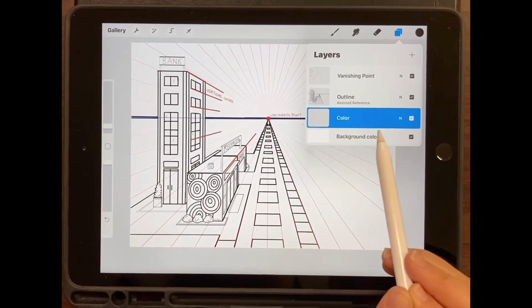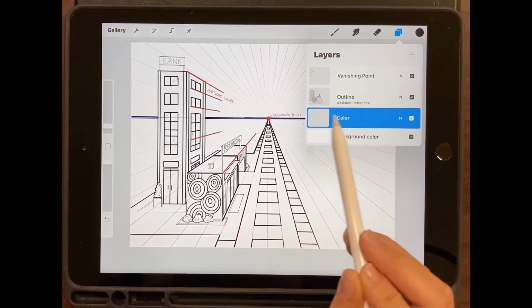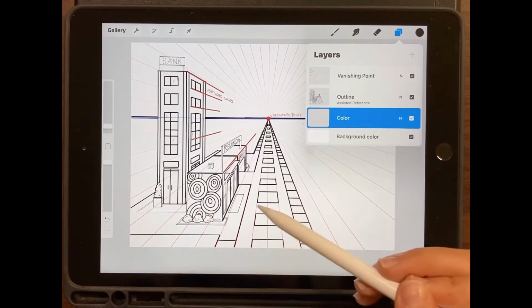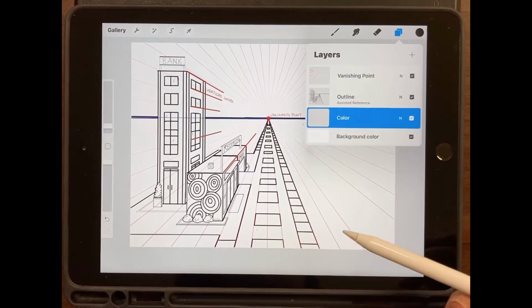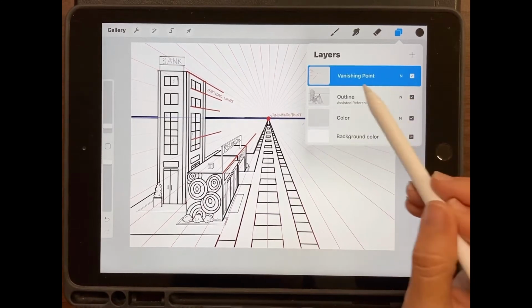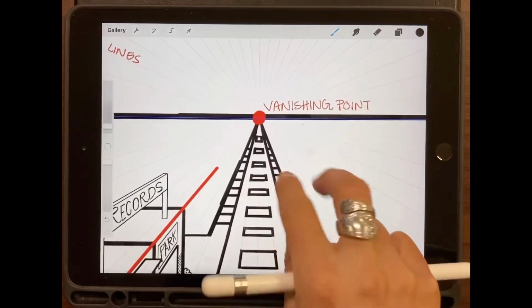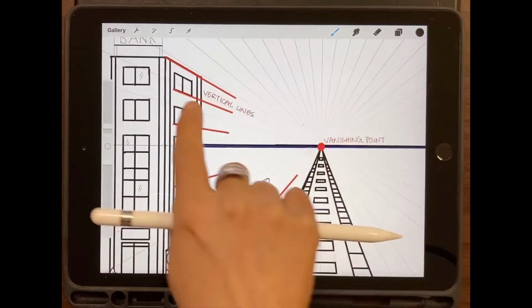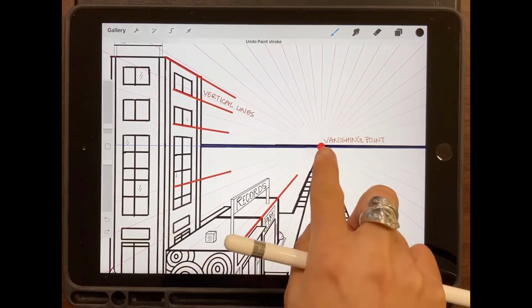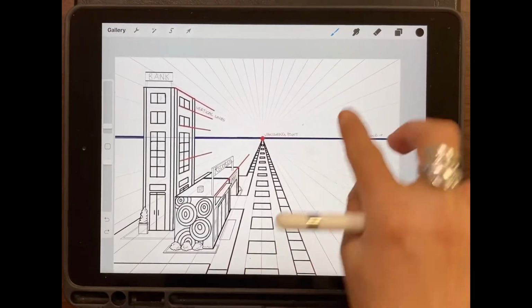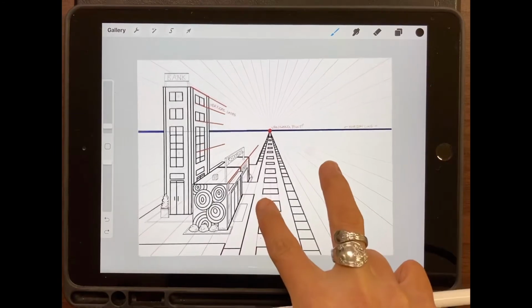And I have one layer of color on here right now, but when I start demoing and showing you some different examples, I might have 4 or 5 different layers of color, depending upon if I'm going to put alpha lock on and do some shading. This layer that I have up here is just a reminder layer: here's my vanishing point, here's all my vertical lines that I need to make sure are going towards that vanishing point. And then here's my horizon line, which we know is going to separate the sky from the ground.